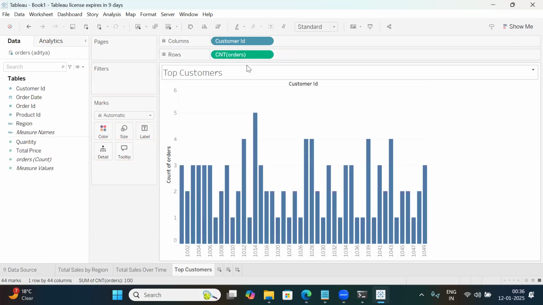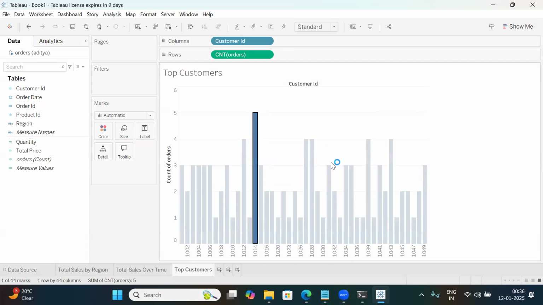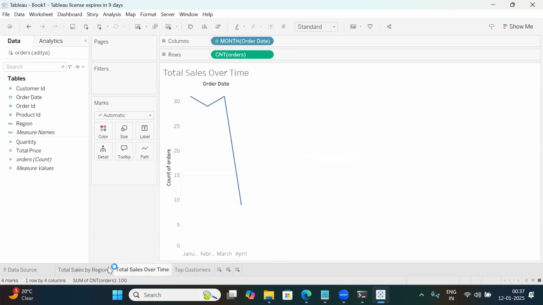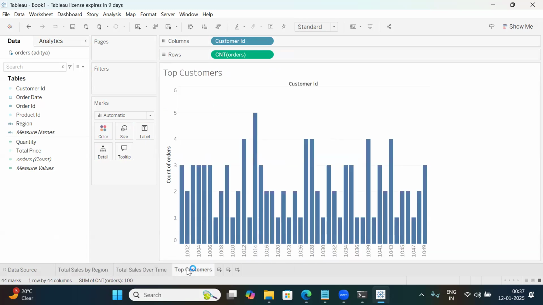Now you can see there are different customer IDs: 1002, 1004, 106. In that, which is the top customer? You can see that 1014 is the top customer, because the number of orders from 1014 is high when compared with the other customers. So this is something you can see, the three types of projections which you have seen.